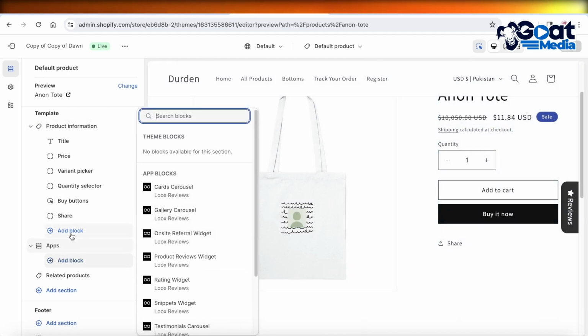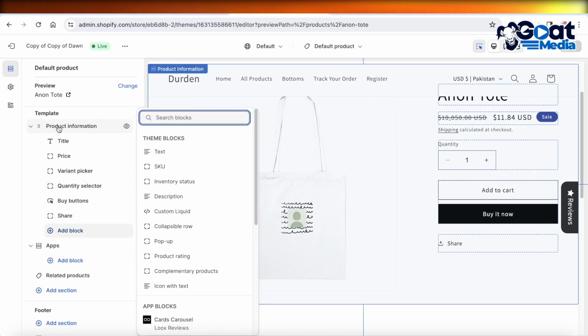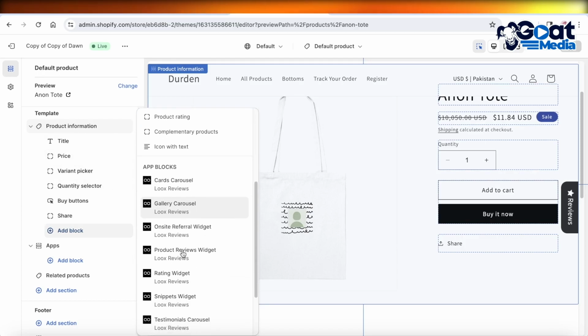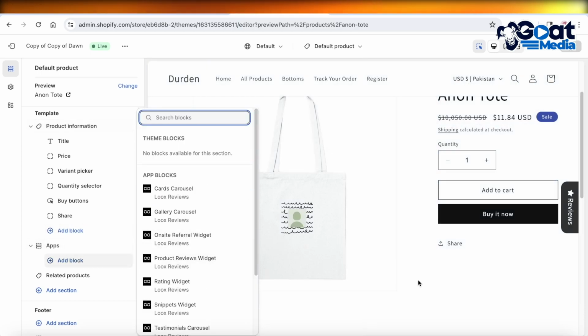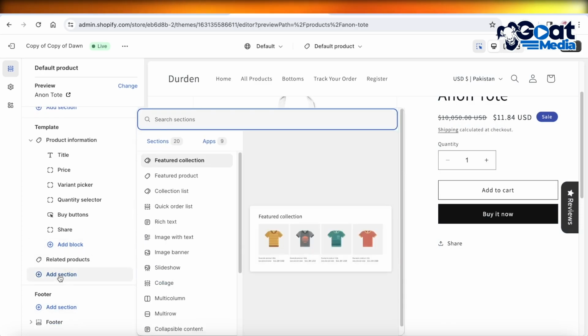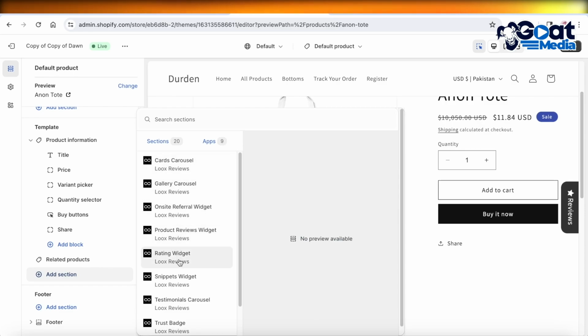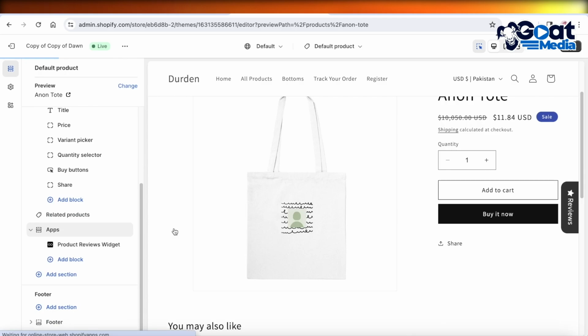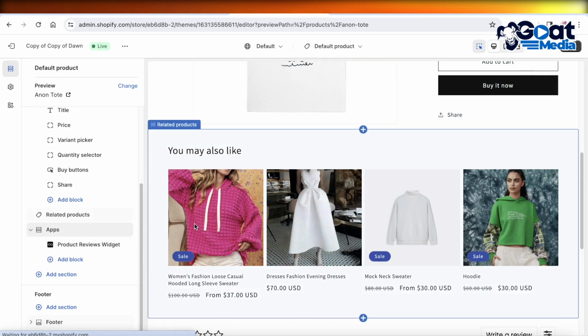Now, once you click on add blocks, you can go into the product information and then scroll down, and you have the product review widget. Now, I like to add it at the bottom of our product, so I'm going to add it in the new section. And if you can't find the app section, simply click on add section, click on apps over here, and then click on the rating widget or the product review widget. I want the review widget, and this will be inserted.